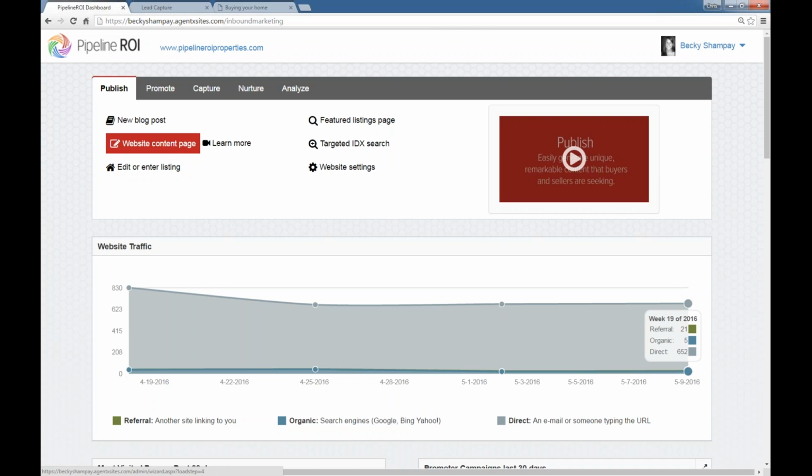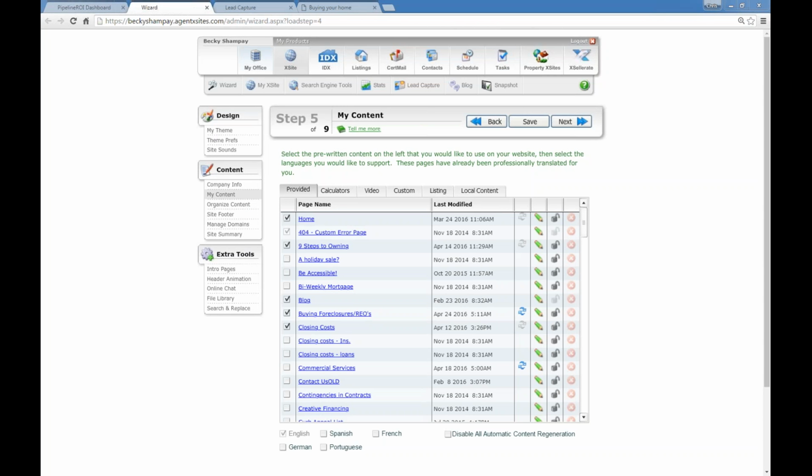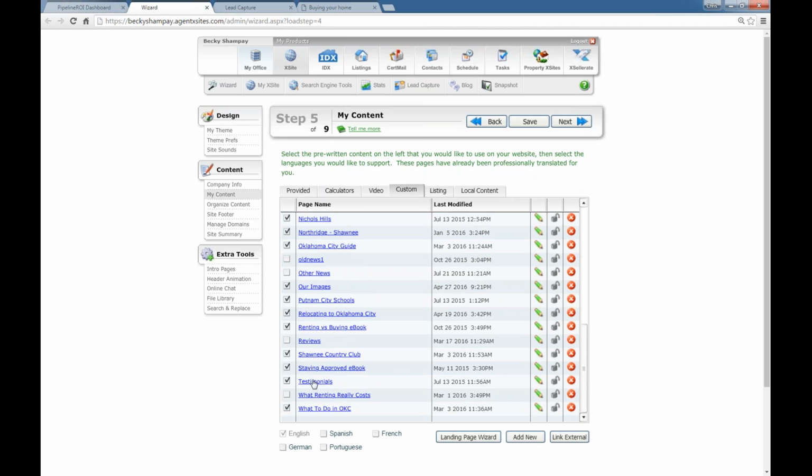Okay, so the next thing we want to do is we're creating a page. And this works for creating any sort of page, not just one that's going to have the lead capture form. So in a way, yeah, we are creating a landing page for this. So that brings you to your content area. You're going to click on custom. I'm going to see if we accidentally already have a page. Yes, we do.